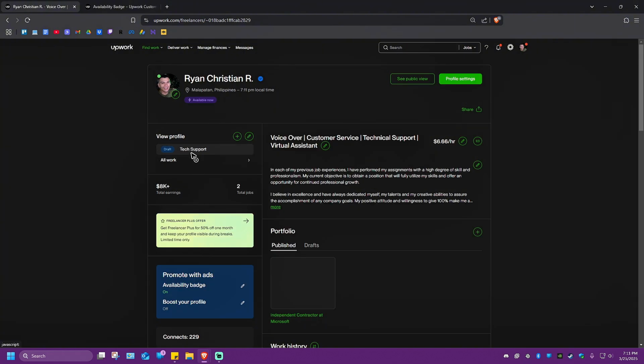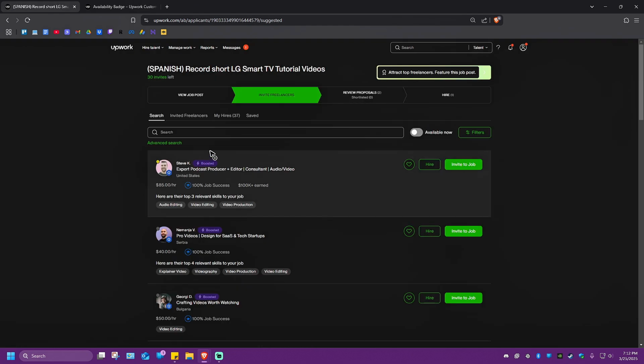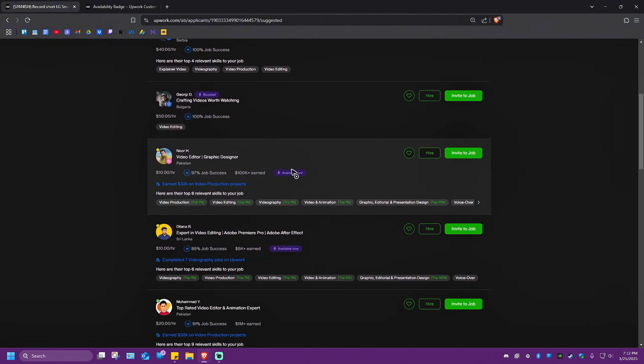Clients can also use an available now filter to see who has the badge on when they're inviting freelancers to submit a proposal, which can show you're ready and eager for new work. I'll show an example. I'm going to log into a business account right here. The ones that are boosted are on top of the list. Now, when we scroll down a bit, as you can see, available badges right here.